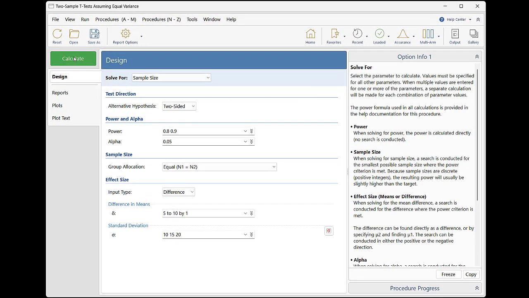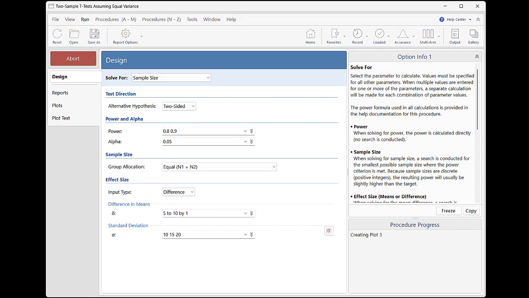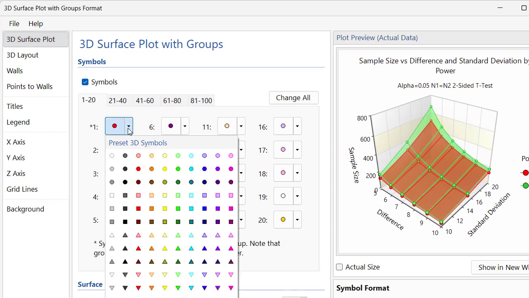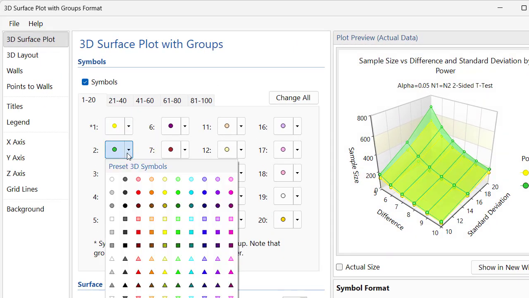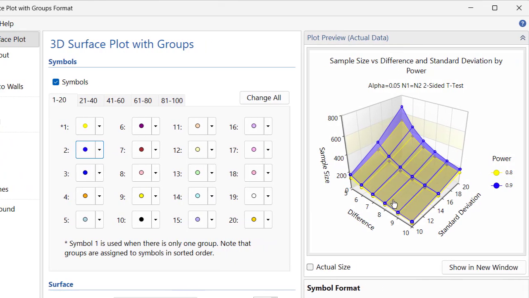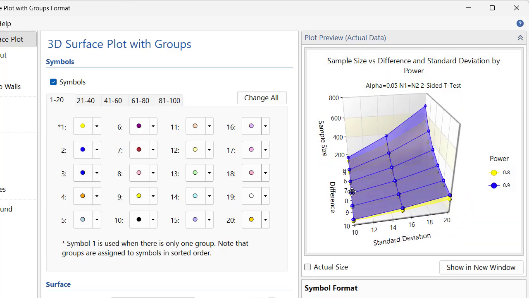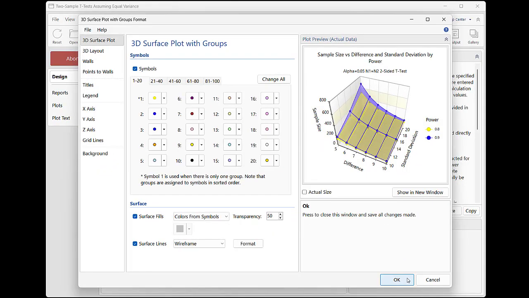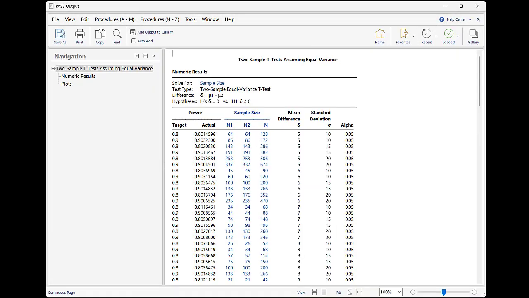Now click the green Calculate button to get the results. The calculations will stop before the report is generated to allow you to edit the 3D plot. Let's first change the colors on the plot. To change the plot's 3D orientation, left-click on the plot preview and drag your mouse. Click OK to save the settings and view the report.